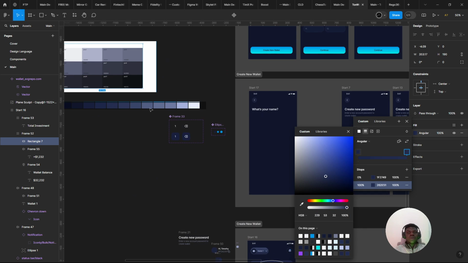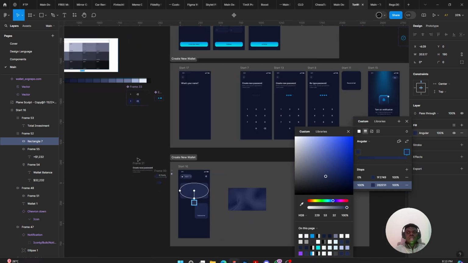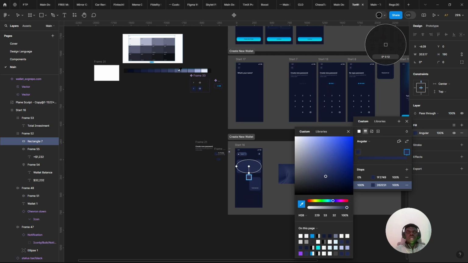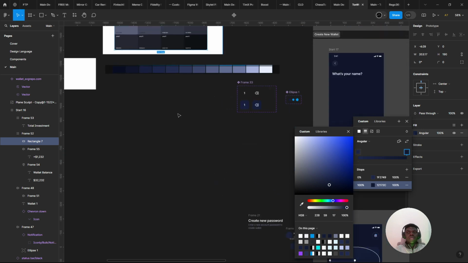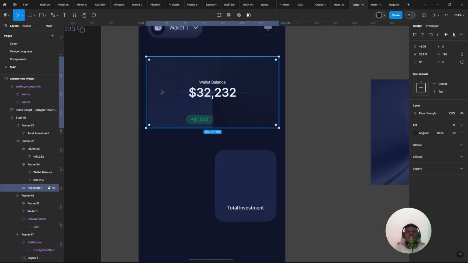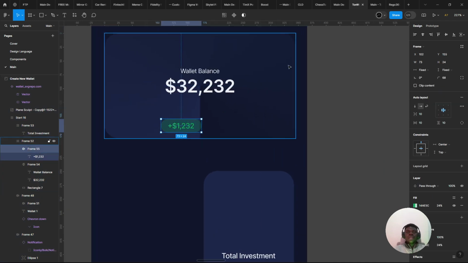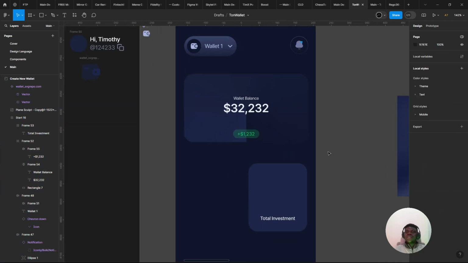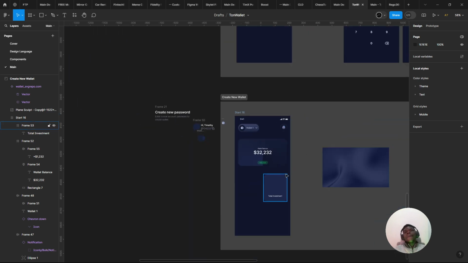I don't know whether we should go dark or we should go light. Let's go dark and see how it comes out. Now you see, so you can choose to center this really, right?